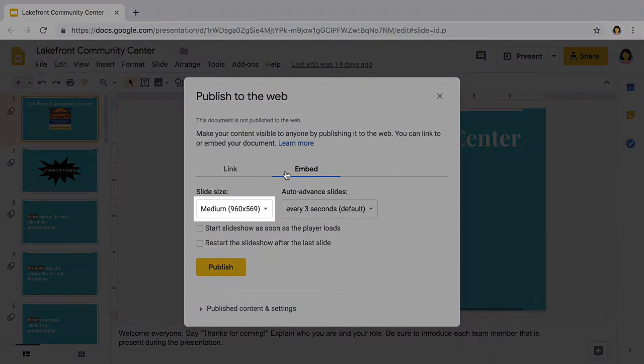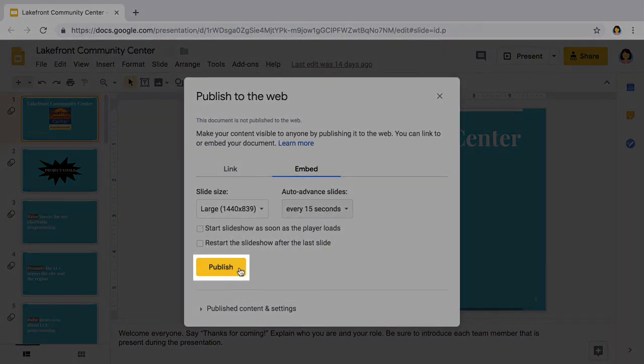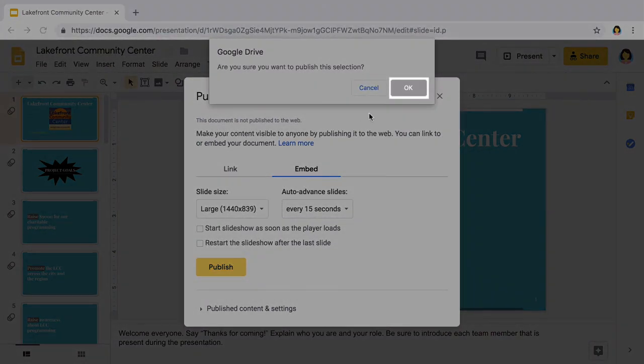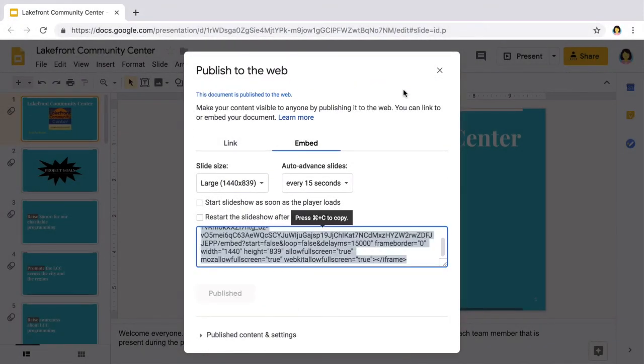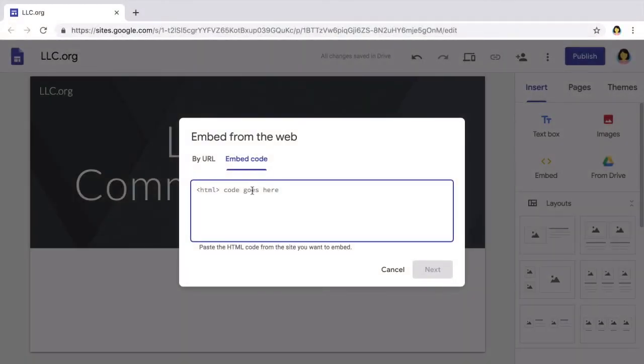First, choose a display size. This is the size that your slide will display on the site where it is embedded. Choose the speed at which slides will advance and determine your playback settings. Select Publish to create a new code you can use to embed your presentation. Paste this code on your website to show off your slideshow.